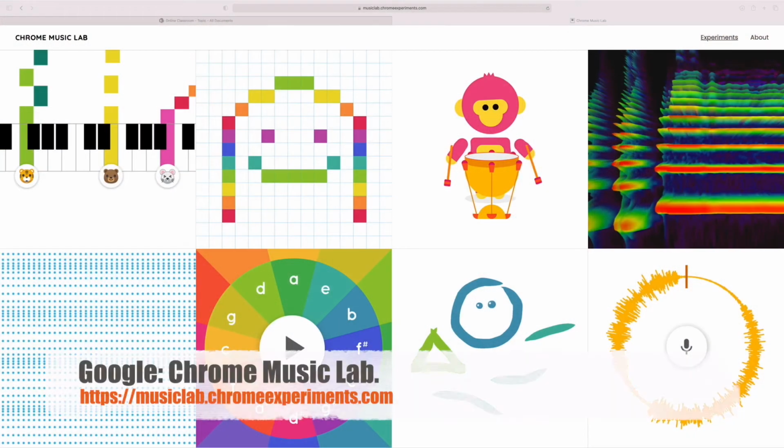Today's lesson is going to be looking at doing some music work, and for this we are going to use a website which you can see is displayed now on your screen. This website is called Chrome Music Lab.